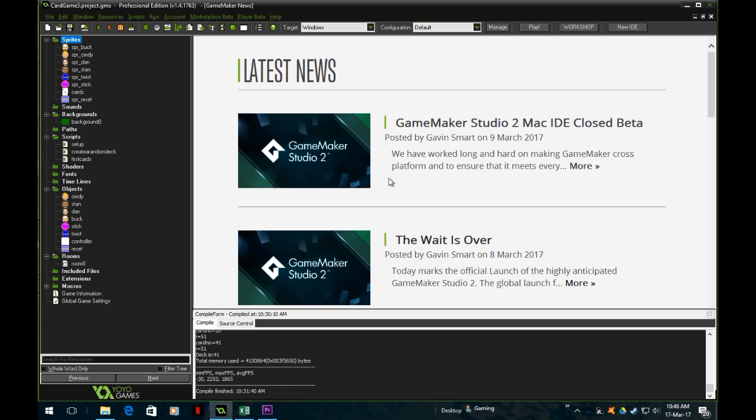GameMaker 2 has just come out, but I won't be using that for a while because it's fairly new, I've not got it, and I don't know how reliable it is. For now we're going to stick with GameMaker.